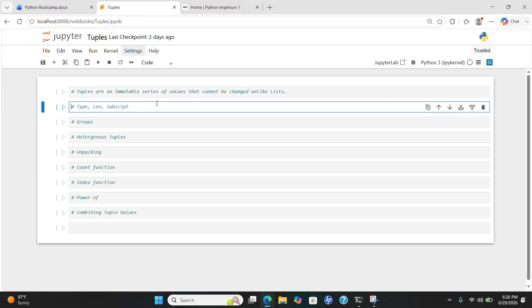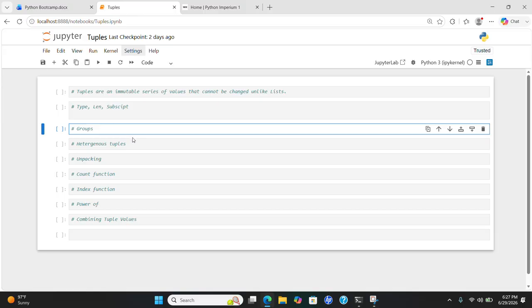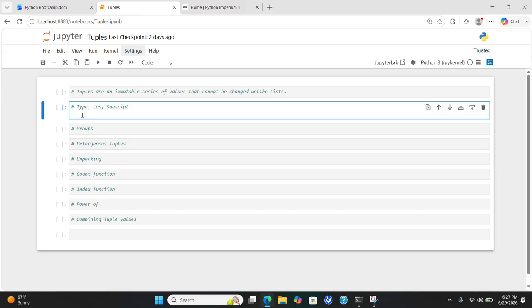So let's actually do it. We're going to go over type, len, and subscript. Tuples are similar to lists, but unlike lists, they can't be changed. Certain things like this section, as well as groups and heterogeneous tuples, and some other topics that you may recognize from experience, are shared between them.